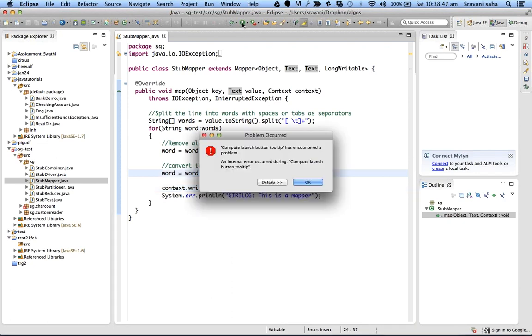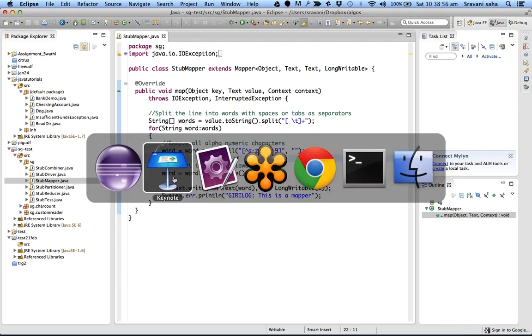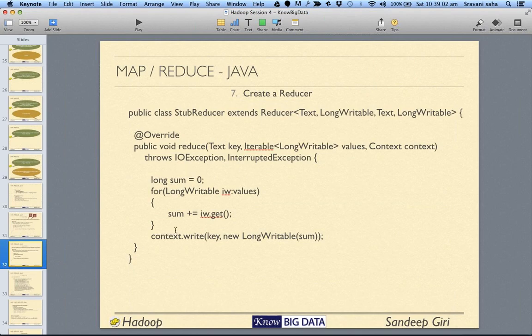Okay, so now we are happy and ready with this code. The next step would be to write the reducer. When you create a reducer, you extend a class called Reducer, and you again specify the data types. It's like generics, like specifying the data types of various values while extending a base class.